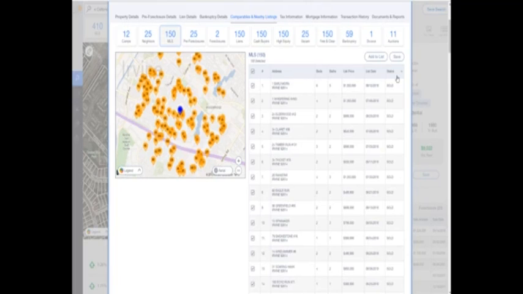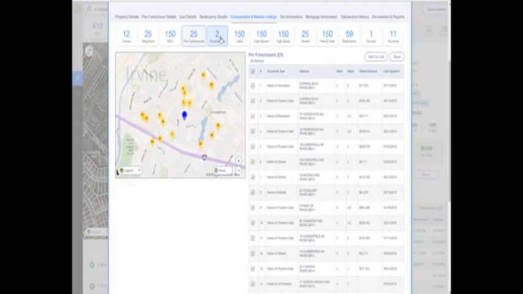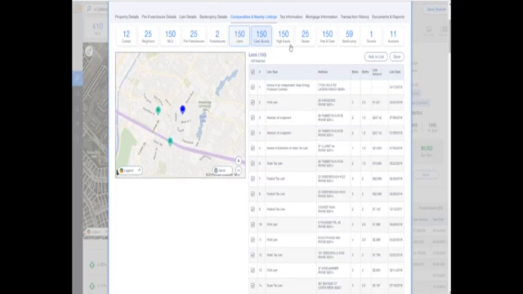The application will also detail out the pre-foreclosures and foreclosures in the area, and that's going to be useful if you're in an area and there's 200 or 300 pre-foreclosures and a bunch of foreclosures surrounding that property. You might want to think twice about investing there. It'll also take you through and show you the liens surrounding the property and the rest of these categories listed in these boxes right here.